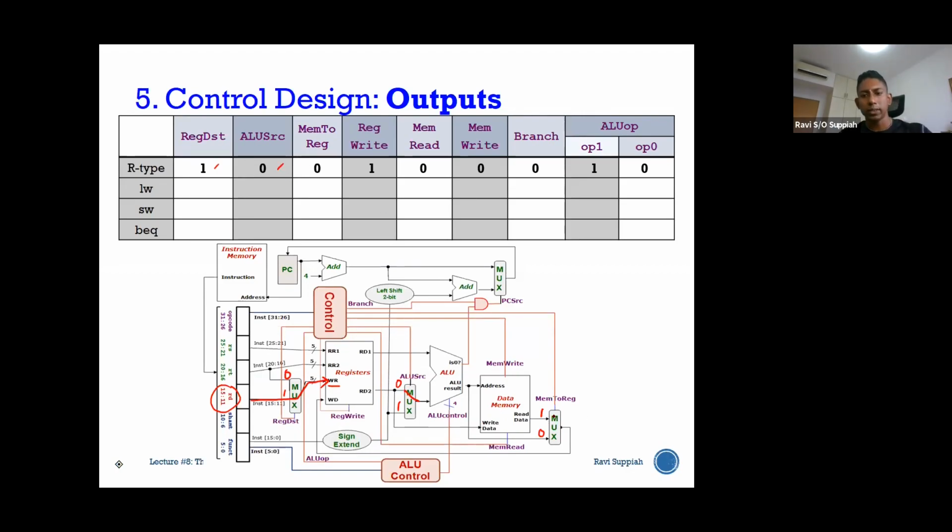Now mem to register. Again for R type instruction, there is no memory access involved because we are dealing with the two source registers. We do the ALU and we want the ALU result to write back to the register. So this is the part we want. So for this, we want a value of 0.